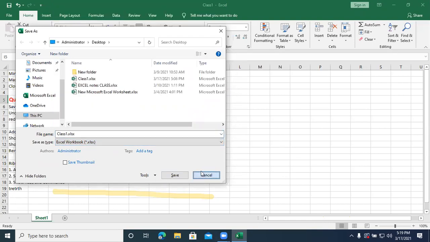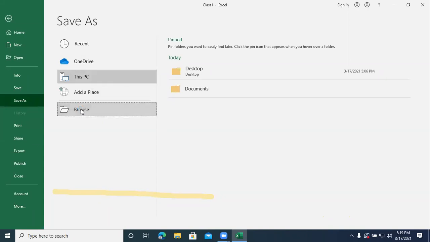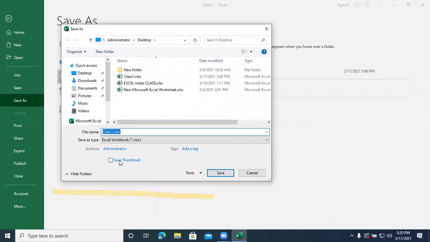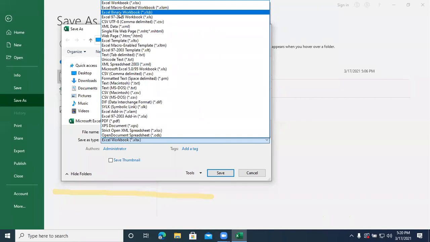Where can I open the save as dialog box? Come to the file menu, click on save as, select the location where you want to save. That opens your save as dialog box. Under the save as dialog box, you can see the save as type, Excel workbook, with its extension name. Other than that, we also have macro enabled workbook format, binary workbook format, 2003 workbook format, PDF format, template format. All these are the other formats in which the user can save.